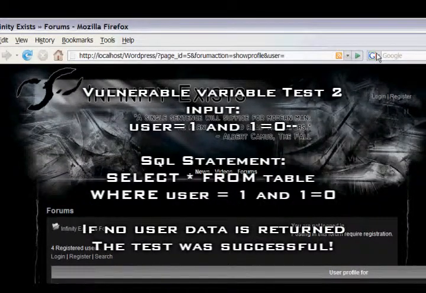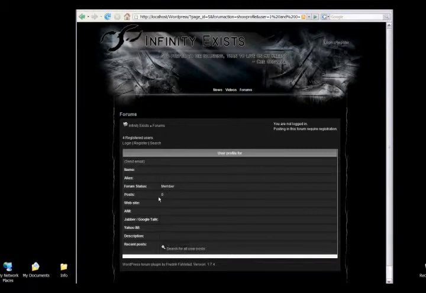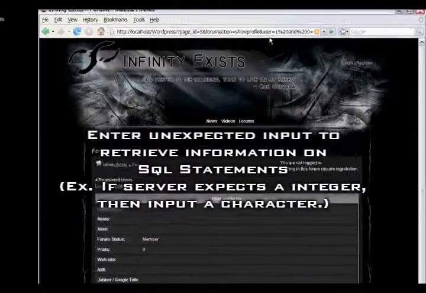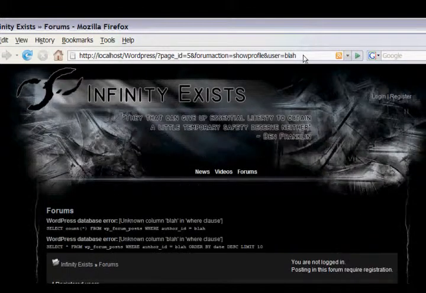Also, you can test the false statement, which is "and 0 equals 1," which will always return false. So there should be 0 posts returned. And that happened, so we know this character is vulnerable. The next step would be to enter unexpected data to hope for an error message.